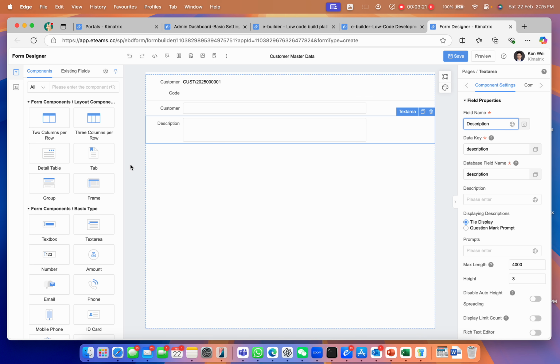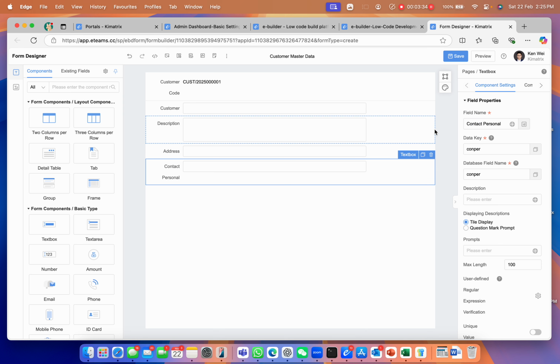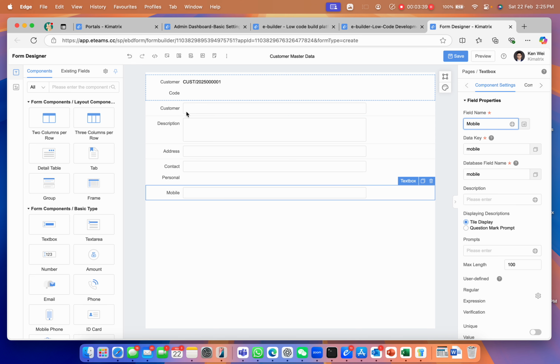for this customer. Of course, the customer has an address. The customer has a contact person. And even the contact person has a mobile phone number. Yeah, so this is the basic information.